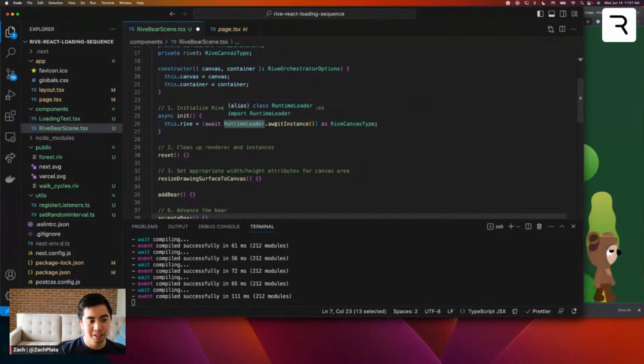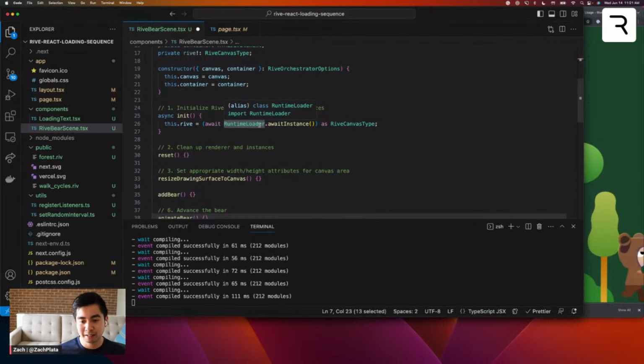When we do runtimeLoader.awaitInstance, this is a singleton that's essentially calling in and loading the WebAssembly file, which is hosted on a package for this specific runtime version. The WASM file is really what bridges to our much lower-level C++ runtime. This WebAssembly file creates a binding from APIs on the C++ side to JavaScript, which we're going to be using today.